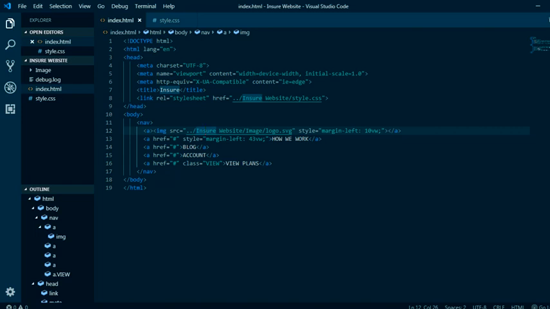Okay, we are going to continue from where we stopped. We designed the navigation bar. So now we are going to design the header of our Ensure website.